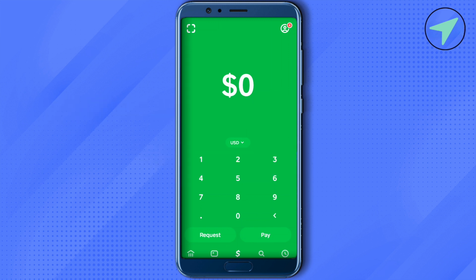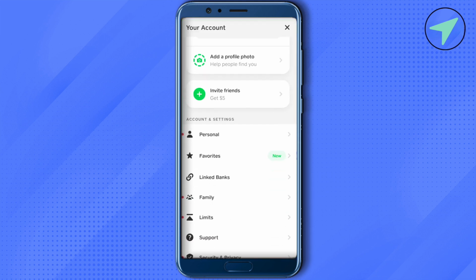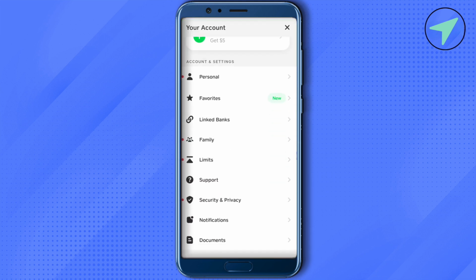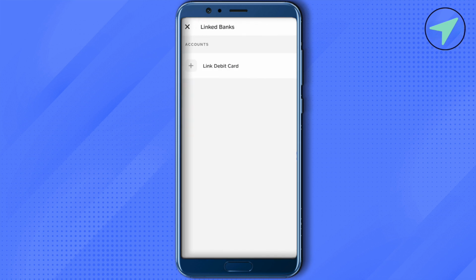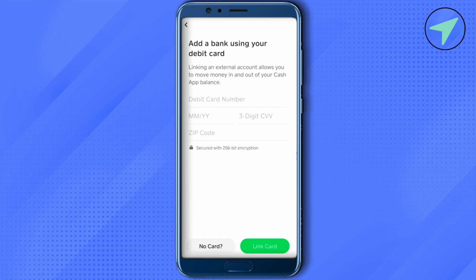So for this, just open up your Cash App, then click on the profile icon at the top right hand side corner, then scroll down and click on the option of linked banks. Over here, click on the option of link debit card, and now just add your Chime debit card over here and link it. In case you don't have it and you want to add the Chime bank account details, just simply click on this option of no card.